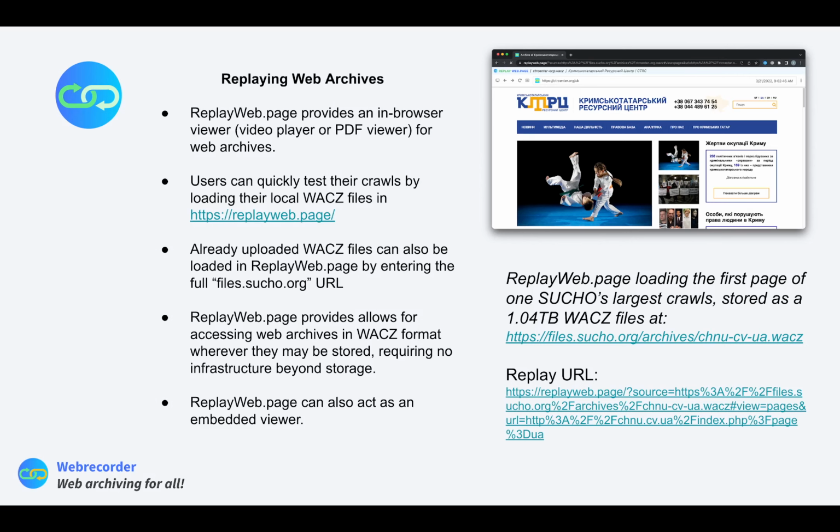And already uploaded WACZ files can be loaded in ReplayWeb.page by simply entering the URL, or users can load their local WACZ files from disk simply by also choosing the file from replayweb.page. ReplayWeb.page essentially provides a way to view web archives directly from storage, requiring no additional infrastructure beyond the storage itself, and can also act as an embedded viewer as well.